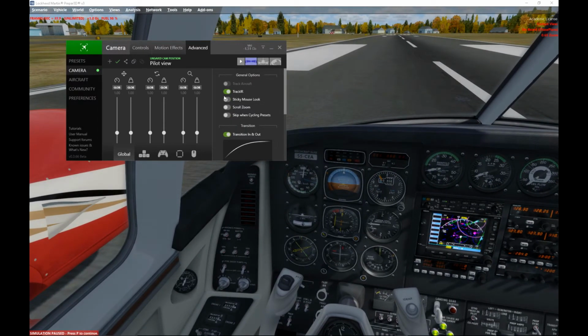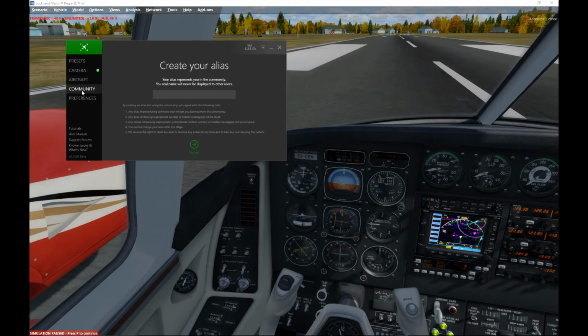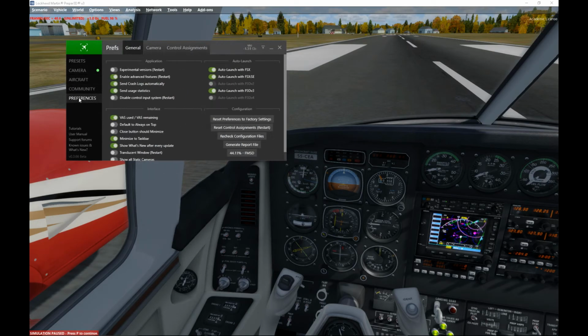It has features to integrate with Track IR, and some other cool stuff. Also, here you can add some doors to your aircraft, whatever that means. And your community, and here's your preferences. There is one more thing I should show.